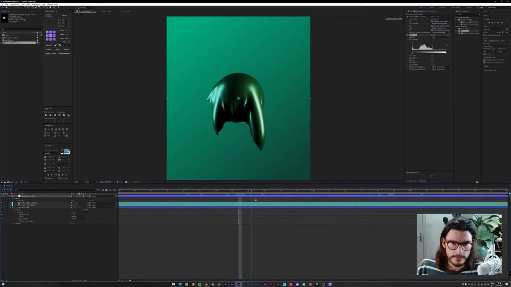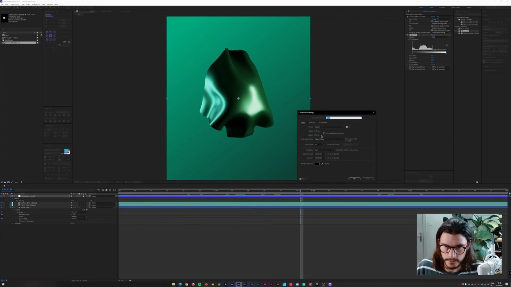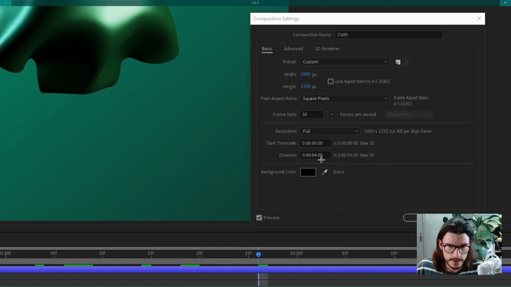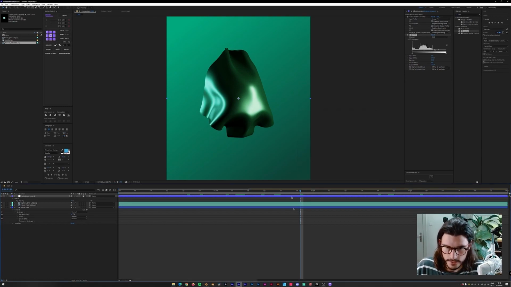Now what we can do, of course, is pick a scene, or maybe I'll just, well, the first thing, go into composition settings, and instead of the duration of 4 seconds, I'll just set it to maybe 12, maybe 16 seconds. I think 12 should be fine.